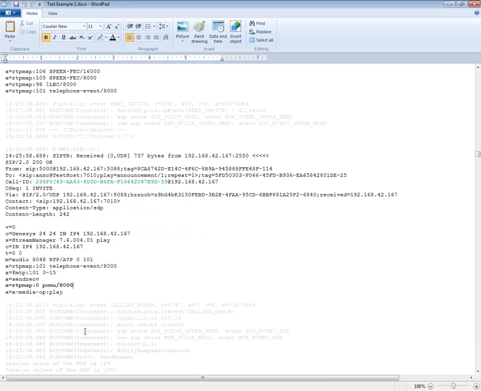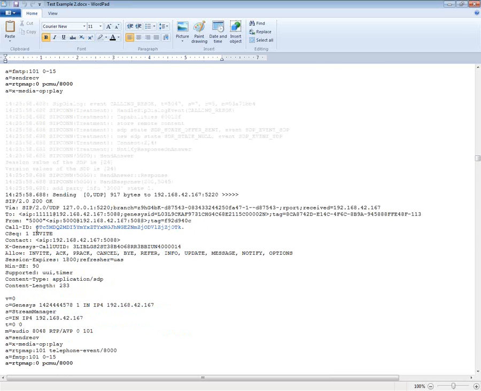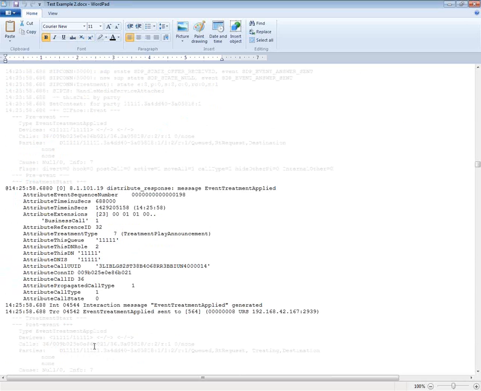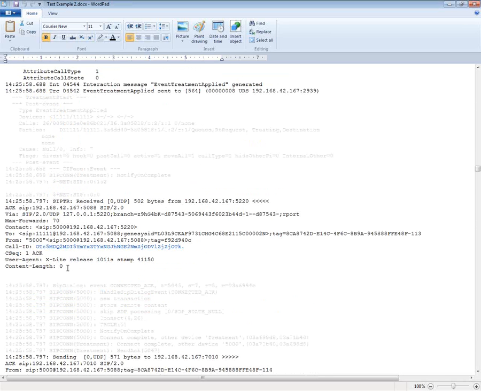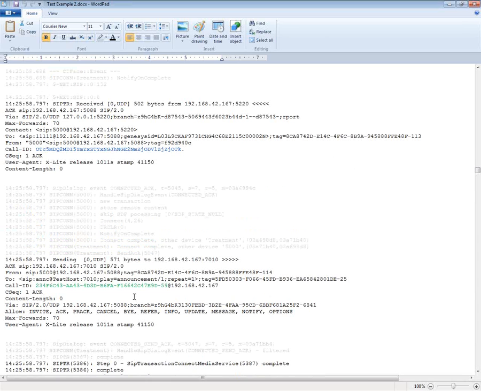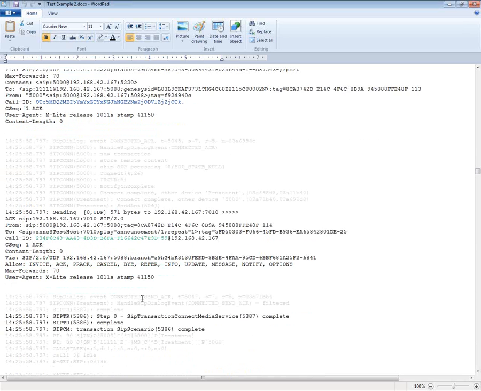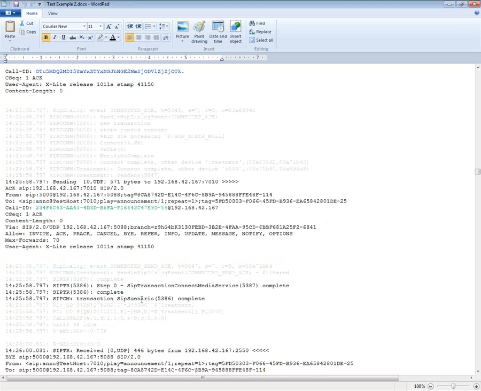SIP Server forwards this 200 OK. You can see the blue call IDs for the agent leg. It sends this to the agent SIP endpoint with the codec offer of PCMU. At this point, SIP Server knows that the treatment is starting, so event treatment applied is generated and sent to URS, letting it know that it's successful. The agent SIP endpoint acknowledges the STP offer, and this acknowledgement is forwarded on to Stream Manager. And the connect media service step is now completed.